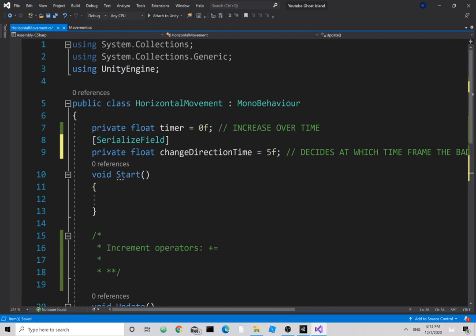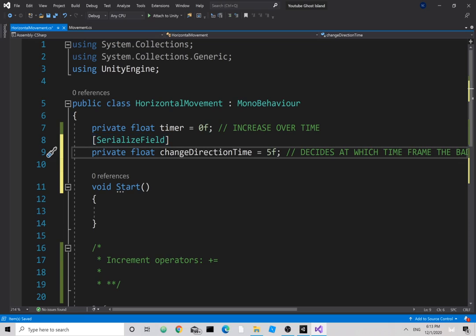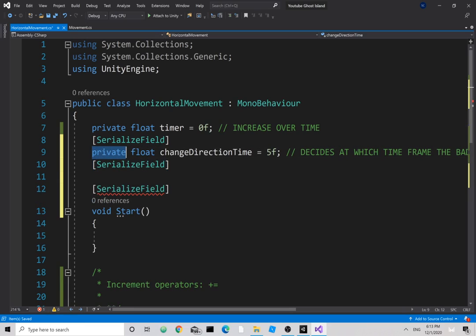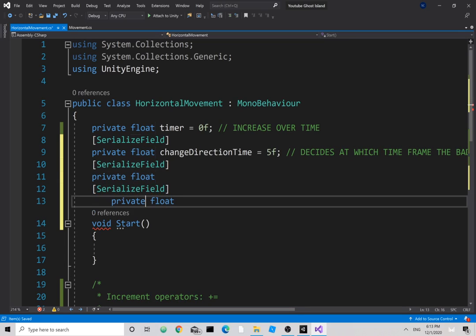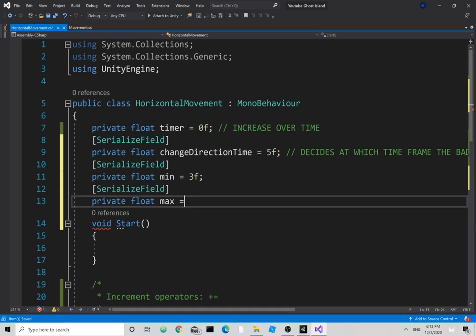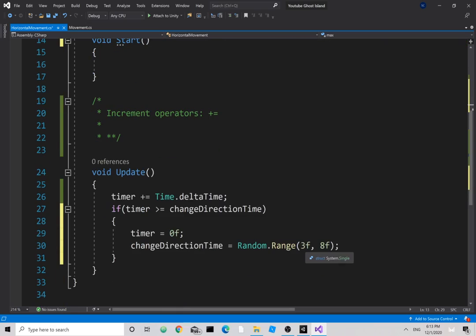So the easiest way to do that would be to create 2 more serialized fields. So I'm just going to copy this, 1, 2, okay, and create 2 private float variables. So private float and private float. Okay, one of them would be min, which can be any number, maybe 3f, and the other one would be max, would be 10f. This really gives more control to the designer, and also gives a better reading.